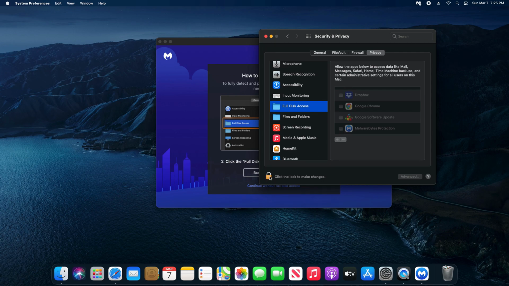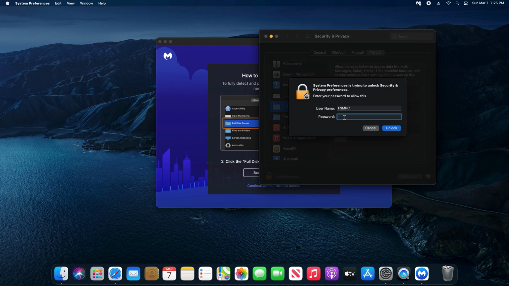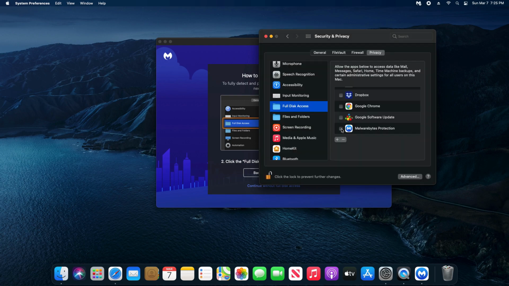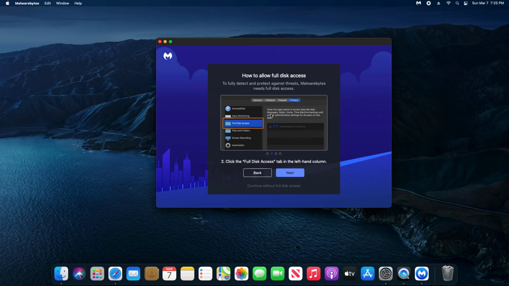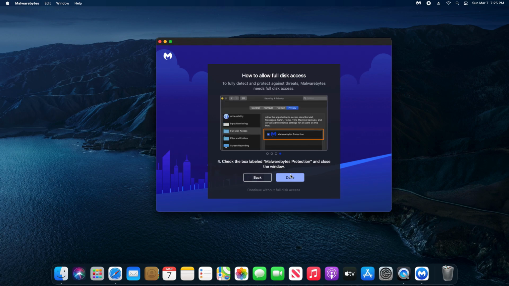Now before you can make a change, you will need to click on the padlock and type in your computer password, and then click on Unlock. And then at this point, we can go ahead and add a check for Malwarebytes. And then we're just going to click the padlock to save it. And then we can close this window and click on Next. And we can just skip through all these steps that we just did and click on Done.